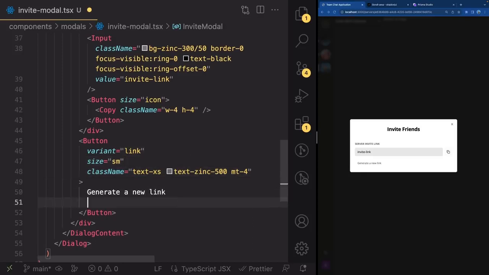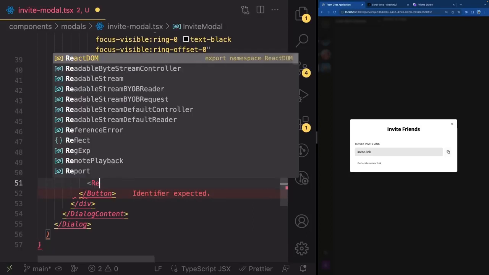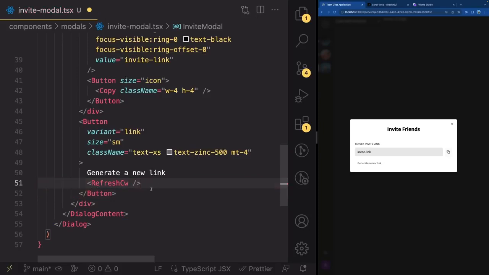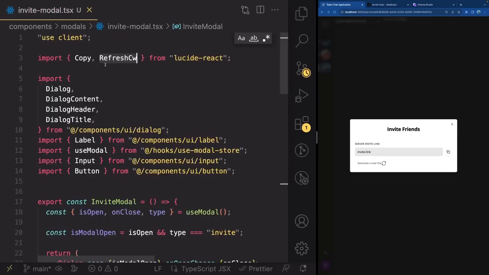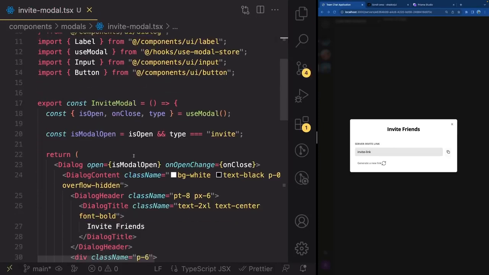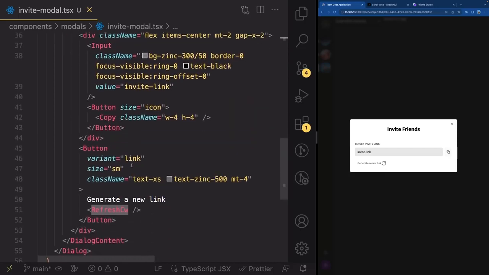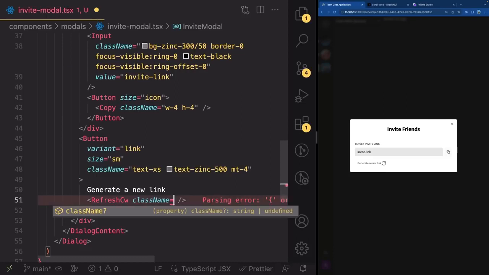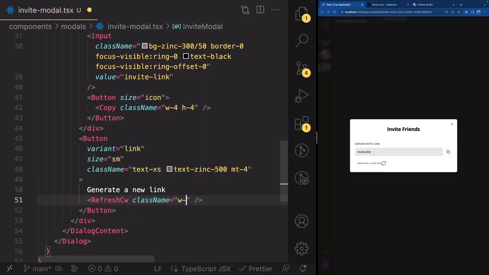Perfect. Now, inside of this button, we're going to add refresh CV like this, lowercase w. There we go. So refresh CV, and let's make sure you import that from Lucid React. Okay, now let's just style it a bit. So let's give it a class name of W-4, H-4, and margin right -2 like this.